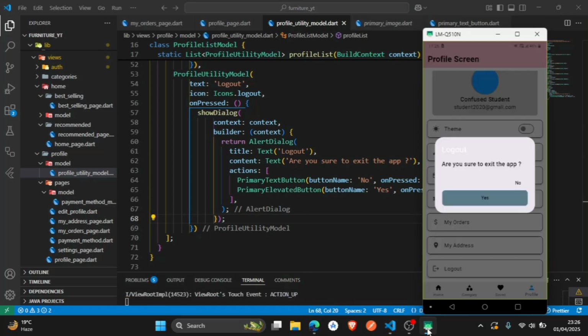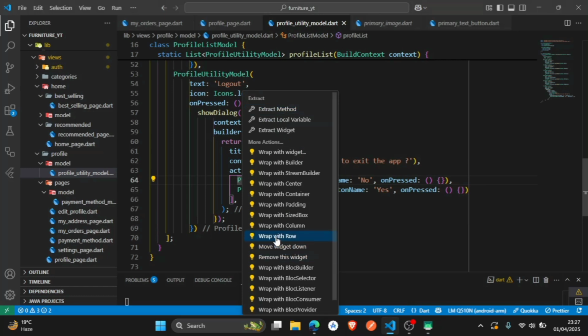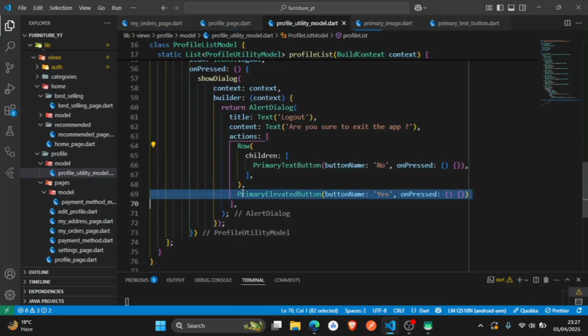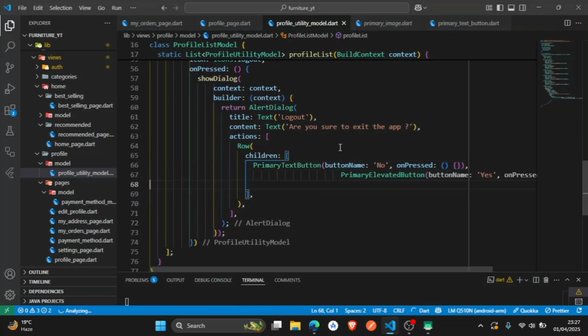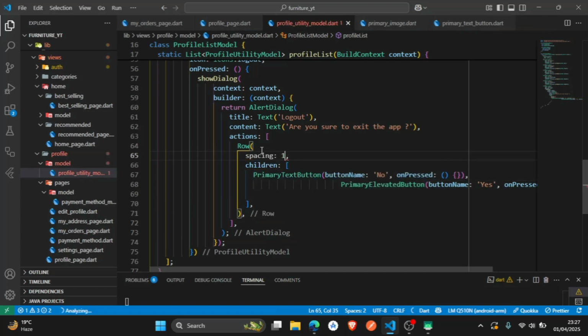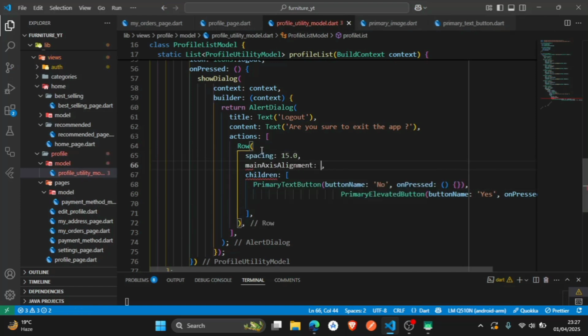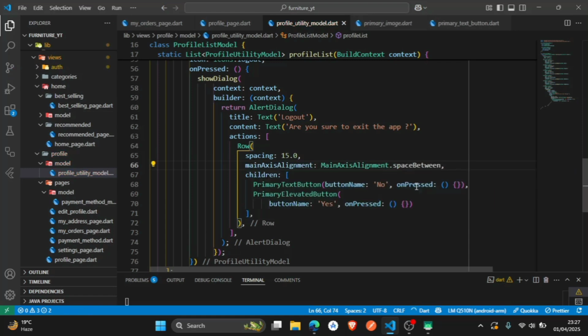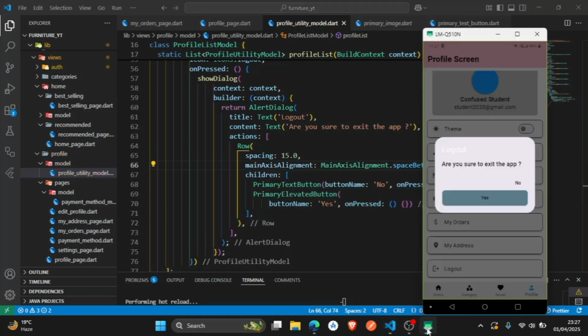So this is shown now. What we can do is I think we can wrap it with a row. So it will be much better. Then spacing 15.0, main axis alignment dot space, I think space between will be fine. Let me reload the application.